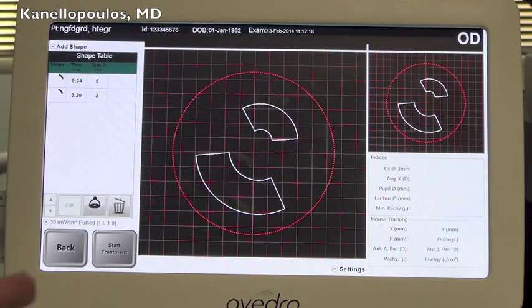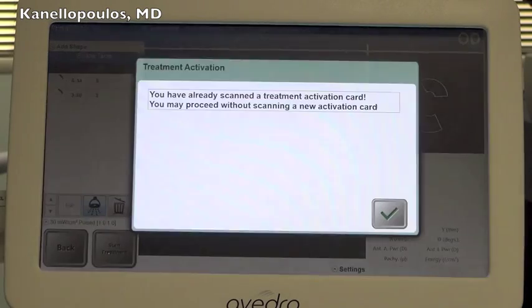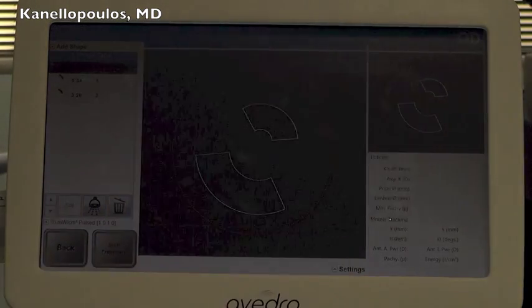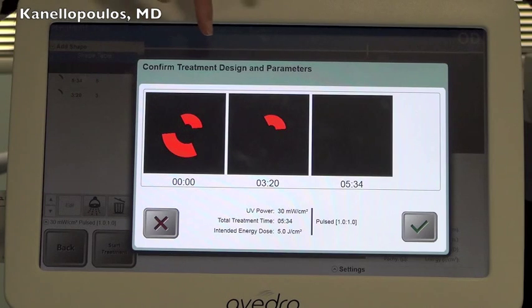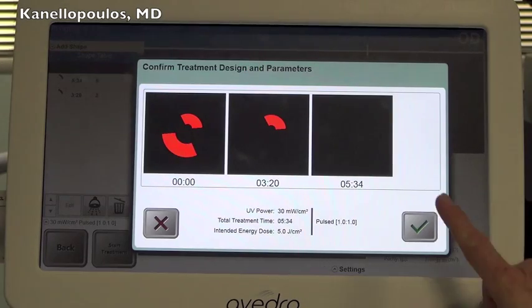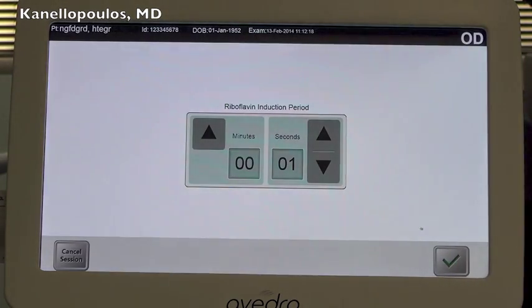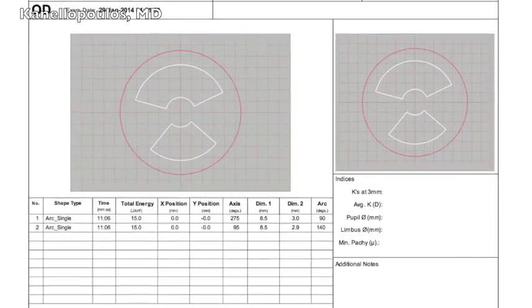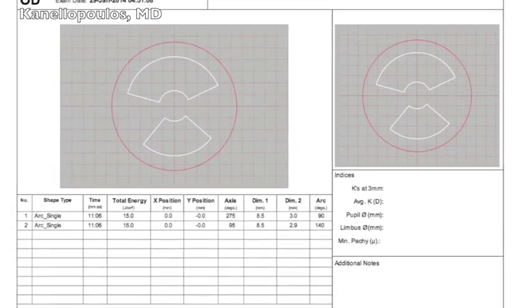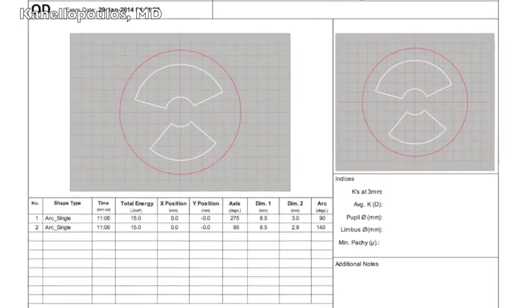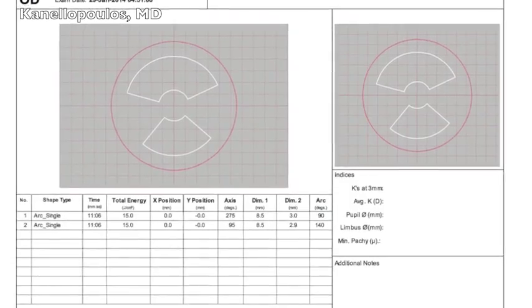We're going to treat more in the inferior than the superior, and we can also adjust different fluences and different total energy for both of these treatments. This is one of the very elegant options of customability that this device gives us. So now we'll show you a real treatment on treating this irregular astigmatism.